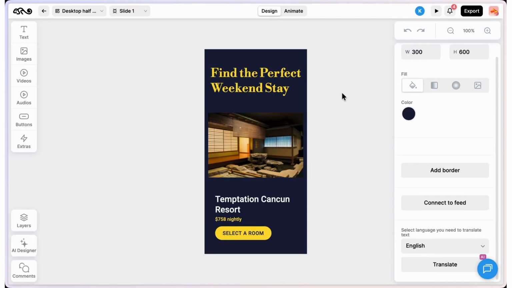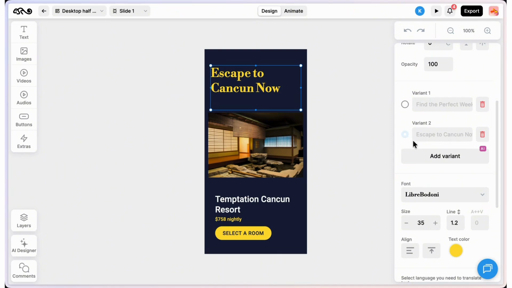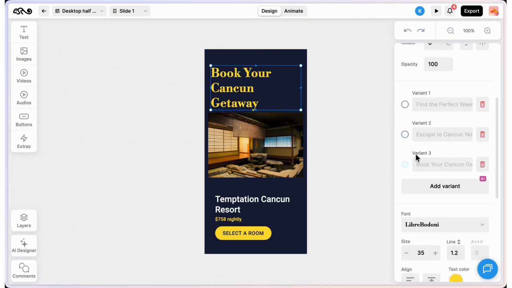Hi, get more from your creative. Today we'll create as many variations as possible. With AI, we can add variations to any text element, then switch between them with a toggle.